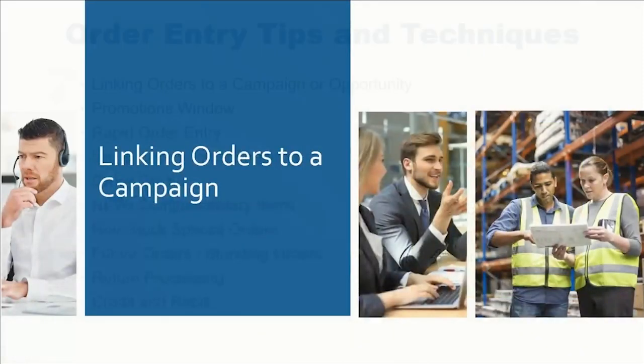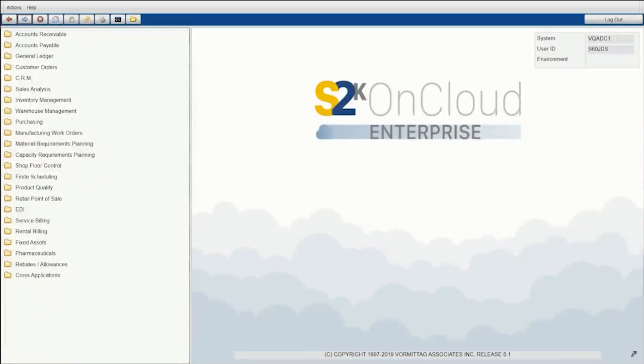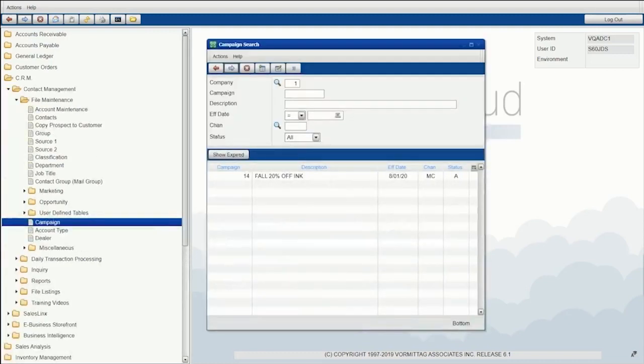So the first thing I want to show you is linking orders to a campaign. Every once in a while, you might run a campaign. Maybe it's an email blast or some type of promotional program, and you just want to know how many orders you're getting from that campaign. To do that, it's pretty simple.